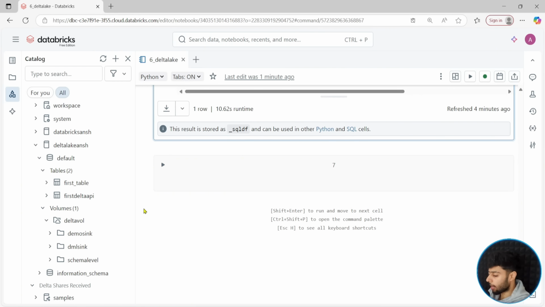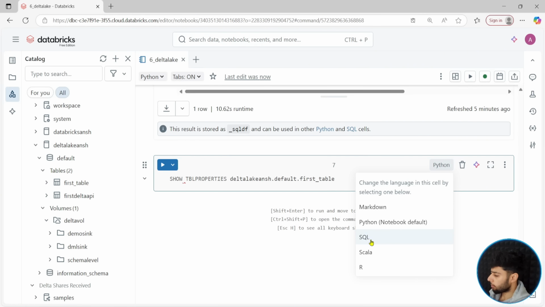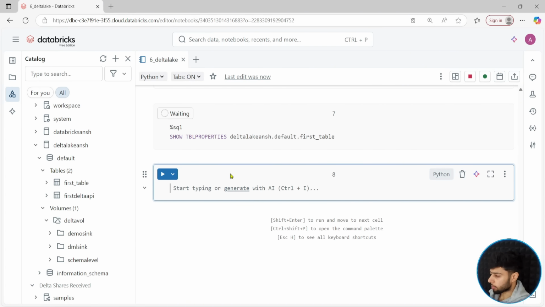So if you want to see the table properties, by the way, what are table properties? Table properties can be anything. Let's say you are enabling deletion vector, that is your table property. Let's say you are enabling the merge command, that is your table property. So if you want to see table properties on any table, you will simply say show table properties and then the table name, which is delta lake Ansh dot default dot first table. Perfect. Let's run the SQL command and see what it returns.